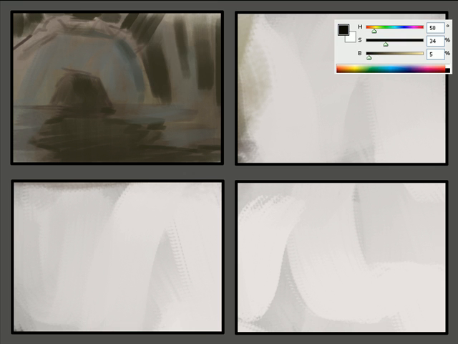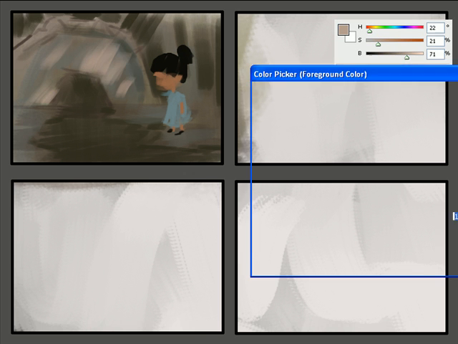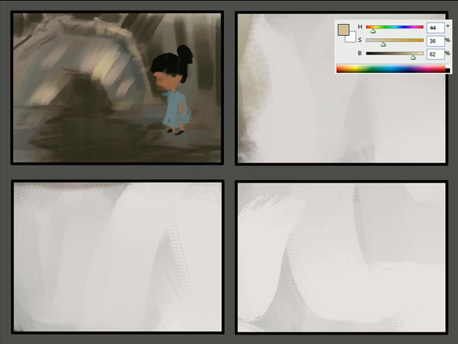It's also good if you're working for a director or something to give them options. And lighting is a really powerful way to not only influence somebody's emotions, but also to direct the eye and tell the viewer where to look in a particular composition.